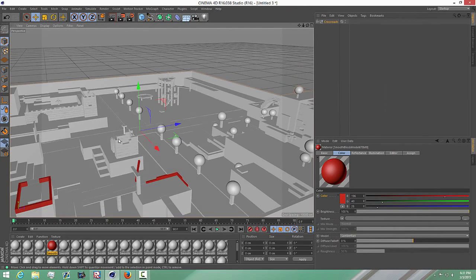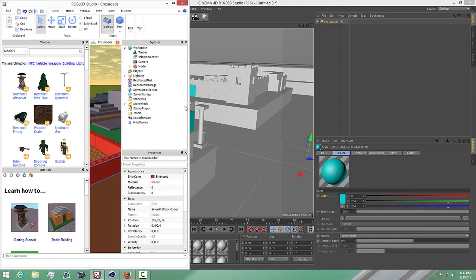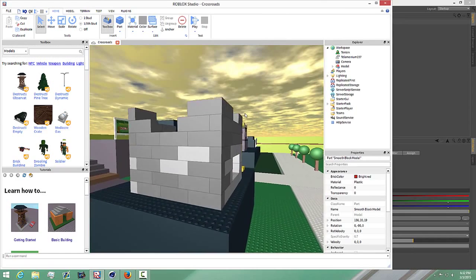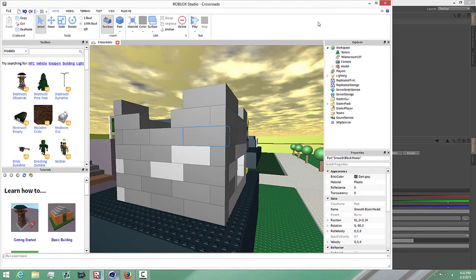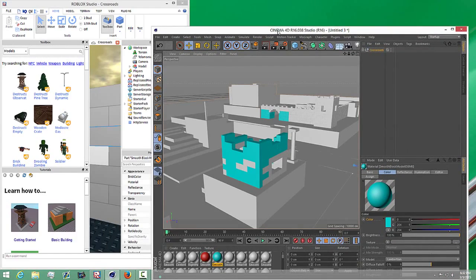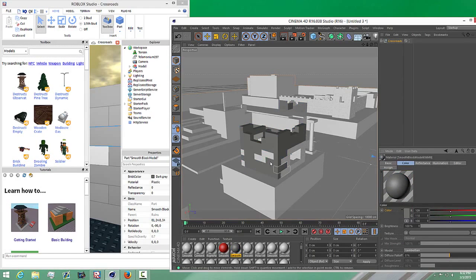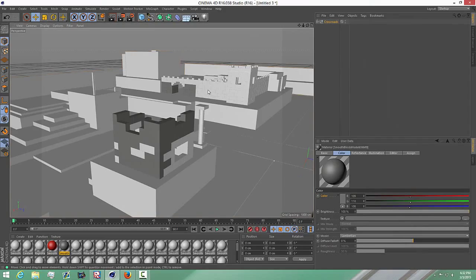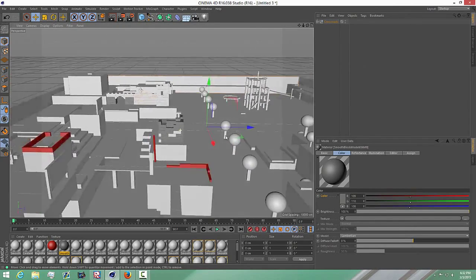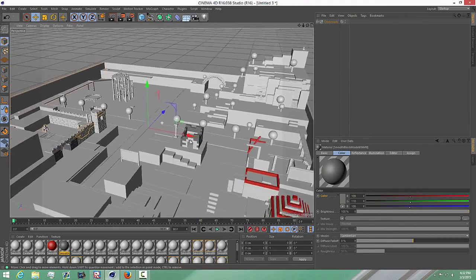You're going to have to repeat the process for every brick inside of the map. So say this, and then I have to go get that, go into Roblox Studio, go find that block, select it, and then go back to Cinema 4D, get the color, choose screen color, and then dark gray. Then you have the color. It's a very painstaking process, time consuming, but incredibly easy.